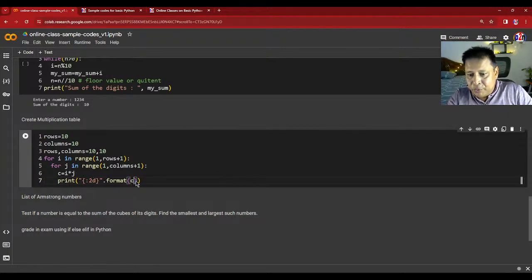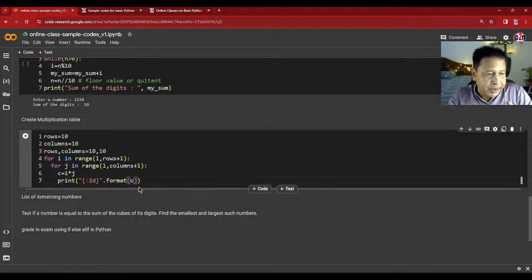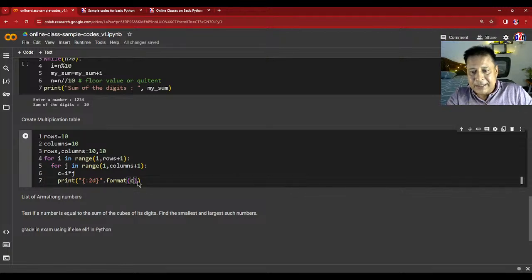So fine. Now we want this table to be continuous, with the next multiplication to the right of it. Suppose I have taken 4. Now I am multiplying with what? 1, 2, 3, 4 like that. So the product will be to the right of that one. I don't want a line break, so that is the reason we are saying here end equal to, and just give a blank. So I am not giving any line break here. Otherwise there will be a 1 below 1. That's not it, the table values should be to the right of it.